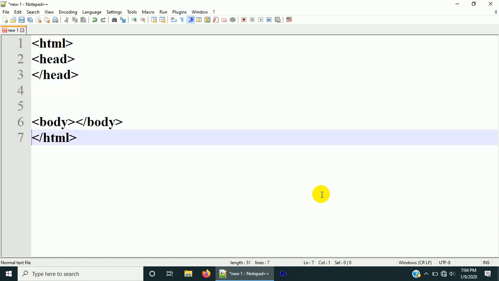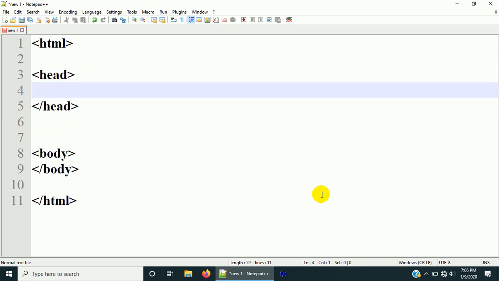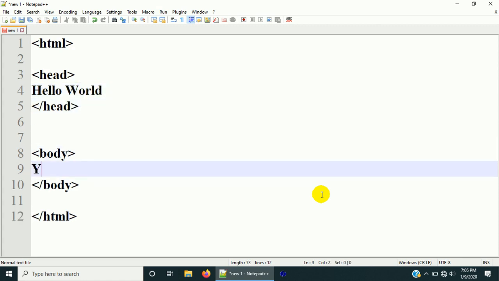This is the best practice that must be followed while using HTML. Head is nothing but simple information, like header information. Hello world, something like that. So I have given a single sentence.